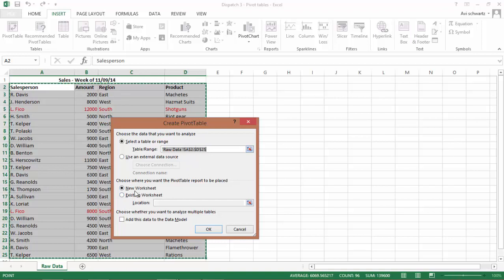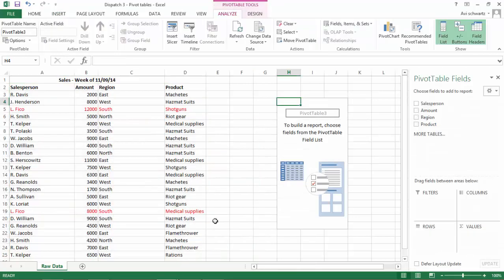Down here it gives you a choice if you want a new tab or an existing tab, and if you pick an existing tab, it's asking you to pick where you're going to lay it down. Right now I'm just going to do an existing tab. Click on the location and pick a random spot on the Excel sheet. Hit OK. You'll see this pop up. This is a blank pivot table, and over here are the fields.